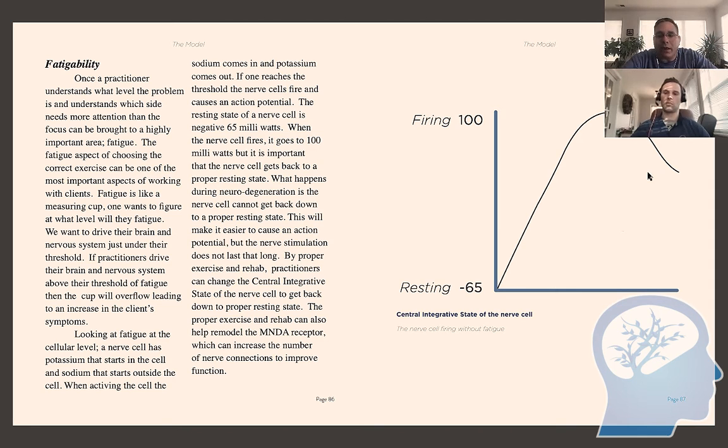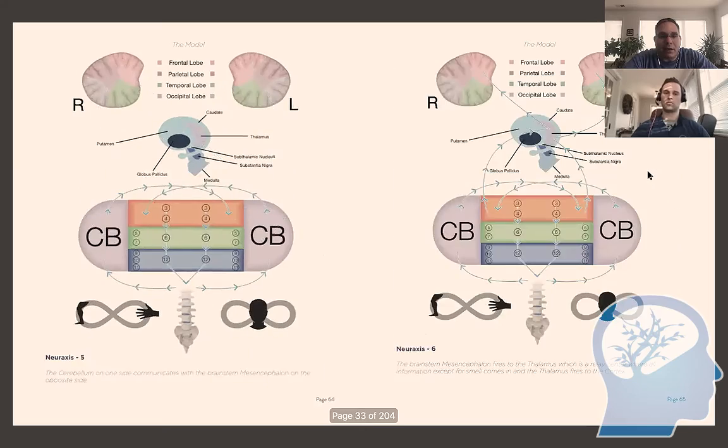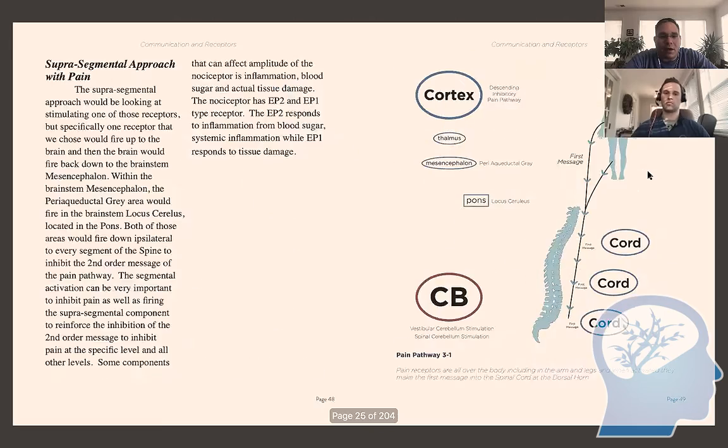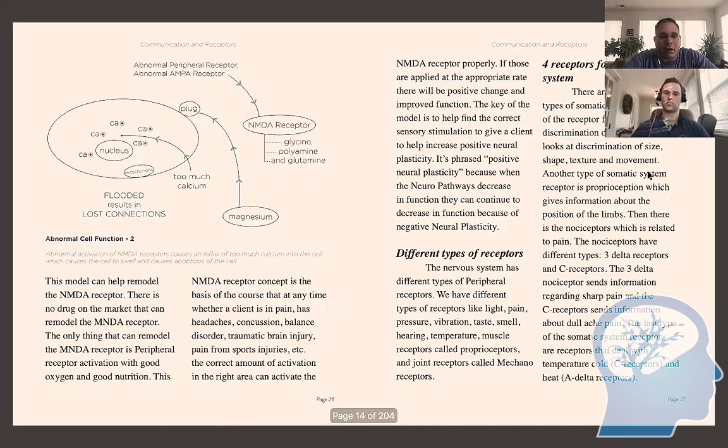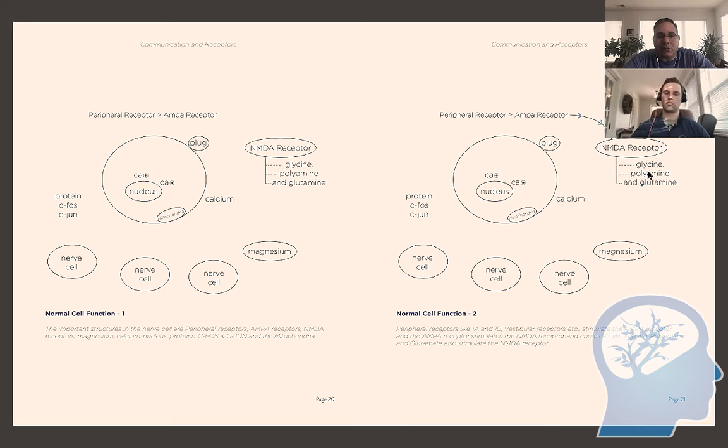So I'm going to go into why this is happening. And I'm going to show you, let me go back to our course here. Okay. So this is what happens with the cell. This is at the cellular level.